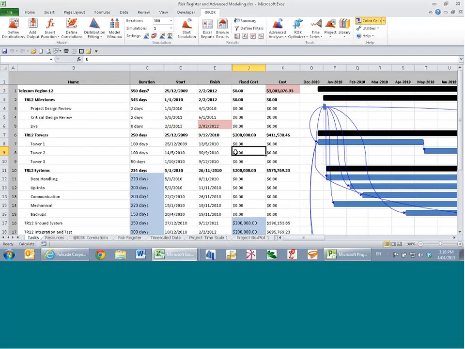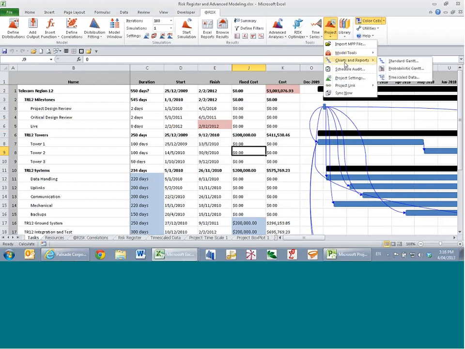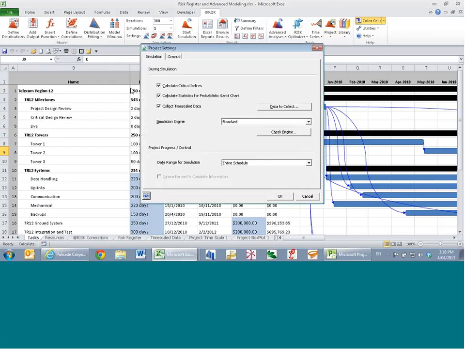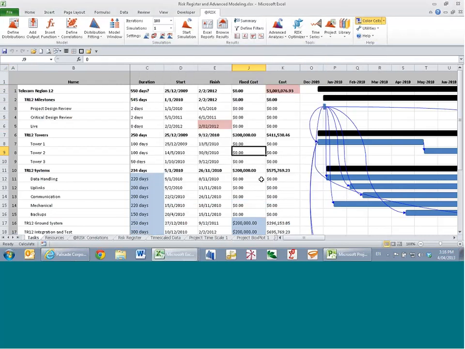But just as a little tip, make sure in the settings you ask to include it before running the simulation. Otherwise, the data won't be stored, and when you've run a simulation and you go to ask for the report, it says there's no data. Just the same with the critical indices or the information for a probabilistic Gantt. Make sure you have these selected prior to running a simulation to ensure that you can actually get those results afterward.